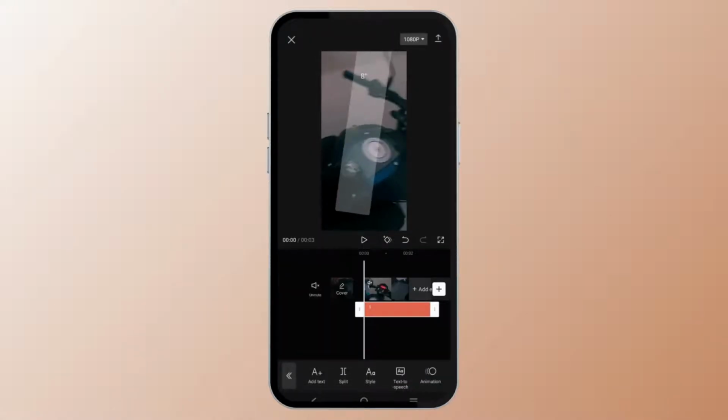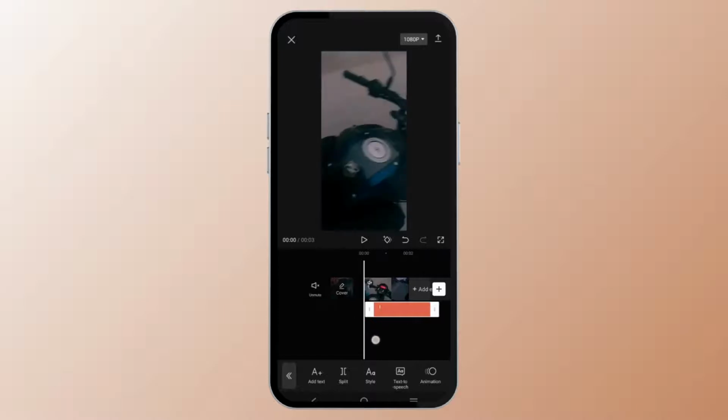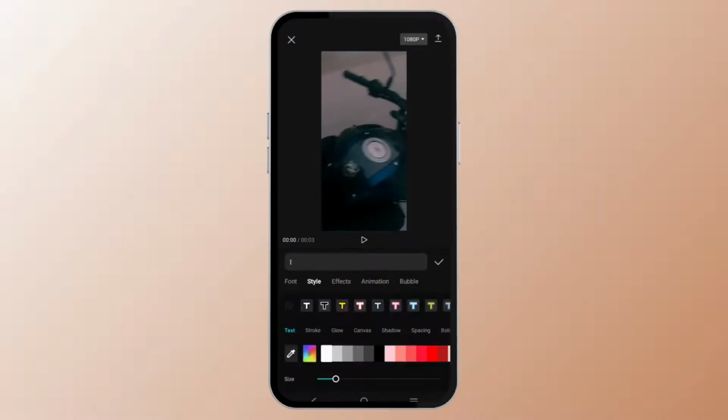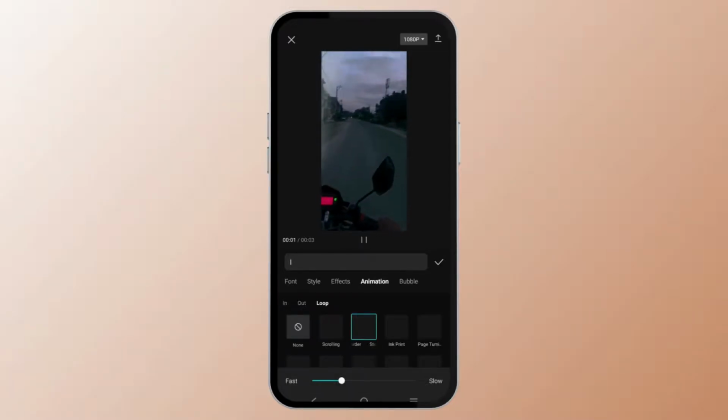Now this is the crucial step, and this is why I asked you to choose a punctuation that is easy to make it wide and cover the screen. And once you are happy with it, tap on the text and choose the style again and tap on the animation. From here, choose the loop option and tap on the second option, that is strobe border.